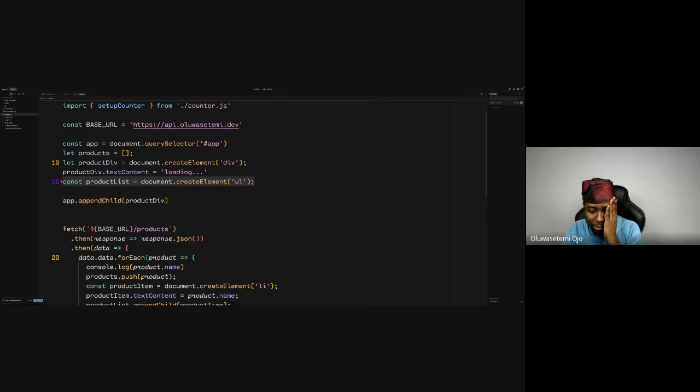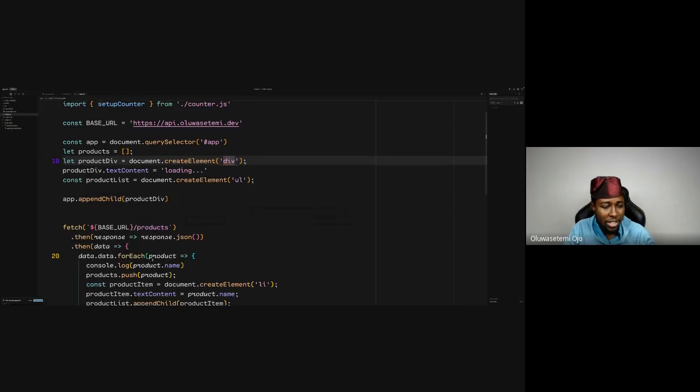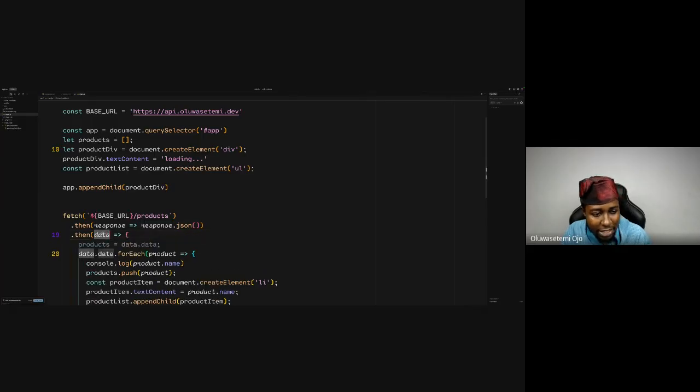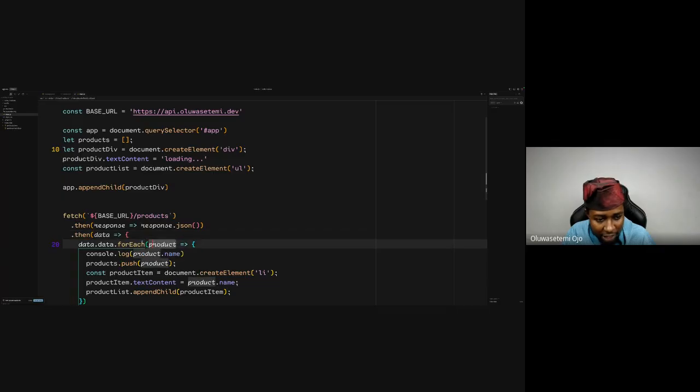Here at this point, I'm creating a UL, and the UL is supposed to hold the LIs of my product. So what I now did is I fetch the API call, do the response JSON, convert the result that came, which is still raw, to JSON for me. And here we have the data, and inside of the data there's another dot data, and the data is the product. And so that's why we're now saying data for each. This is an array of product.